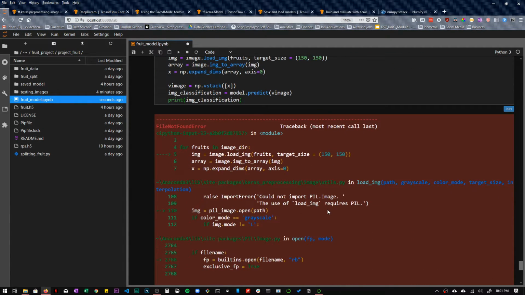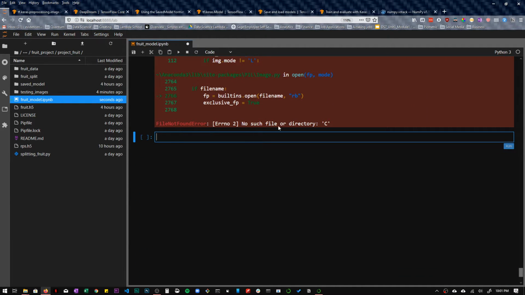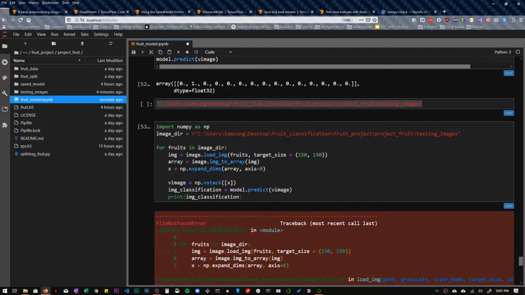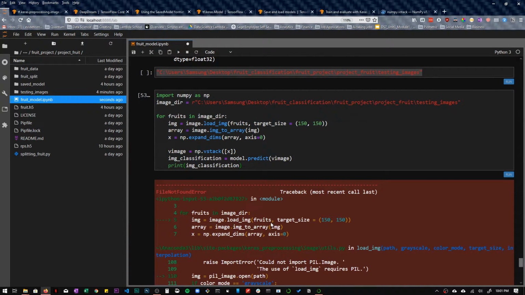Alright, what's the error message say? No such file or directory. Fruits.